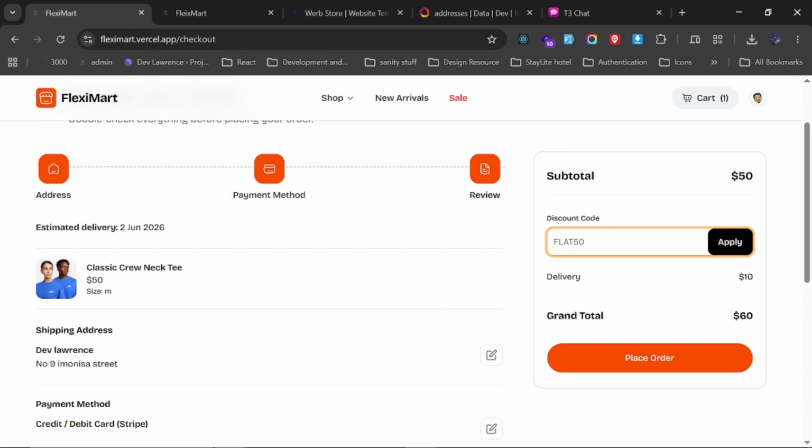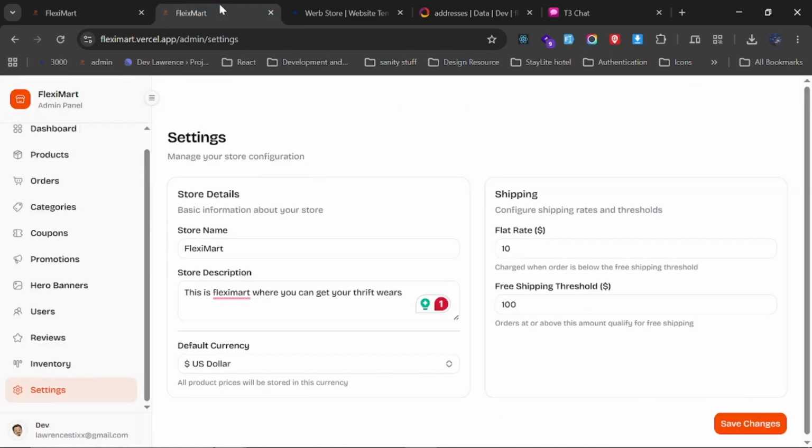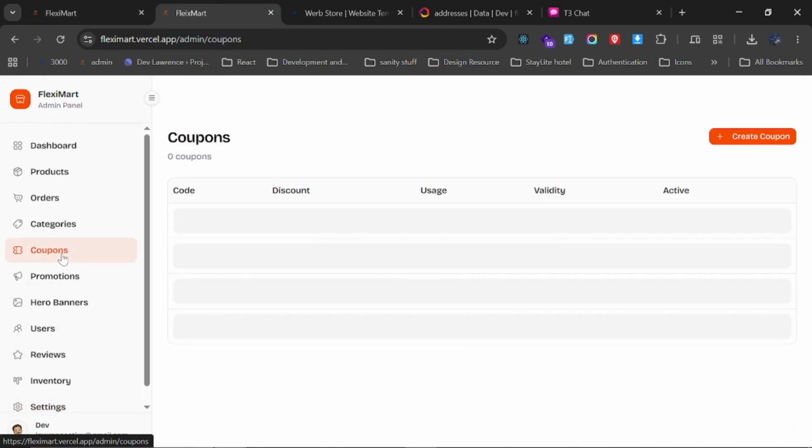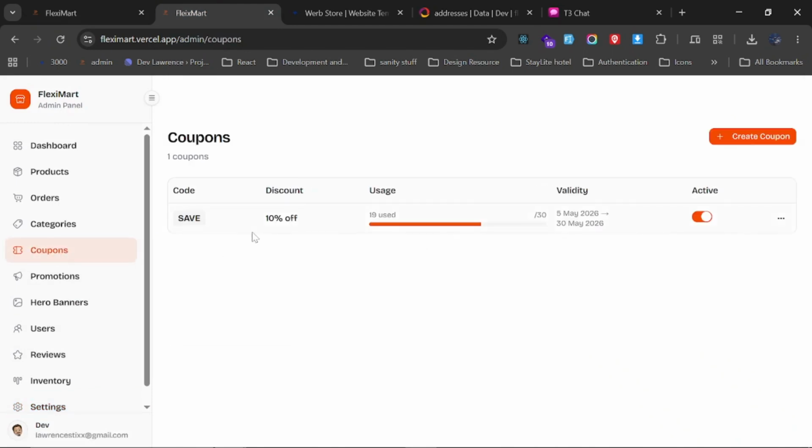Before I add the discount code, let me go back to the admin and I'll come to coupons. So you see how it works. I created the coupon and the code is save, then it's 10% off, and the usage limit is 30, and the validity is from 5th May to 30th of May. So basically after 30th of May, if someone tries this, it's not going to work. The person is going to get an error.